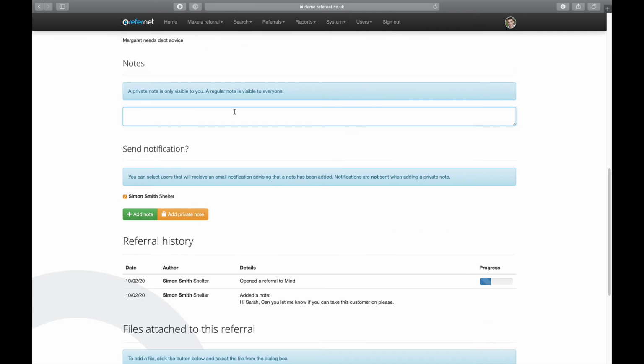So you might want to add a note that goes back to Simon. You can decide whether this is a private note here. That note then will only be recorded and stay within your agency. Here, this would be Mind, for example. If I just click add a note, it will send it to Simon, and this will become a longer list as more and more people might get involved in the kind of toing and froing of information about the referral.